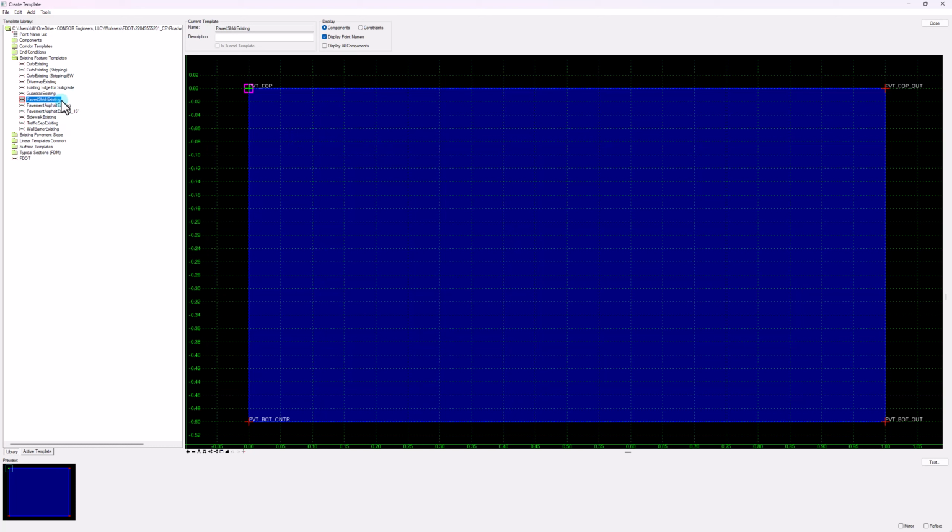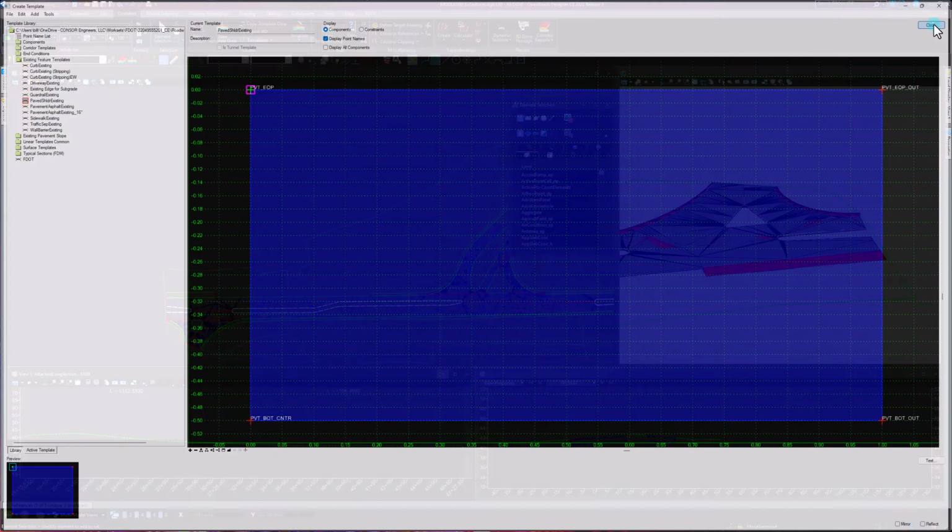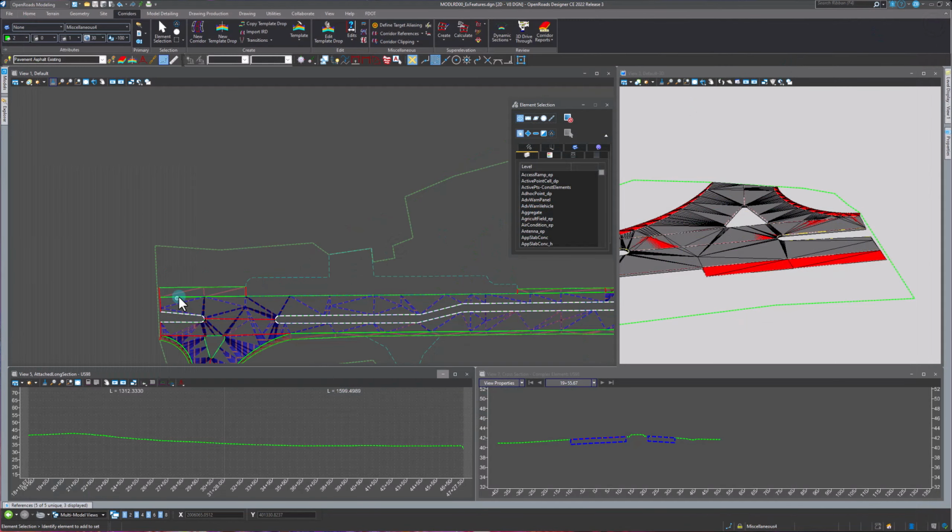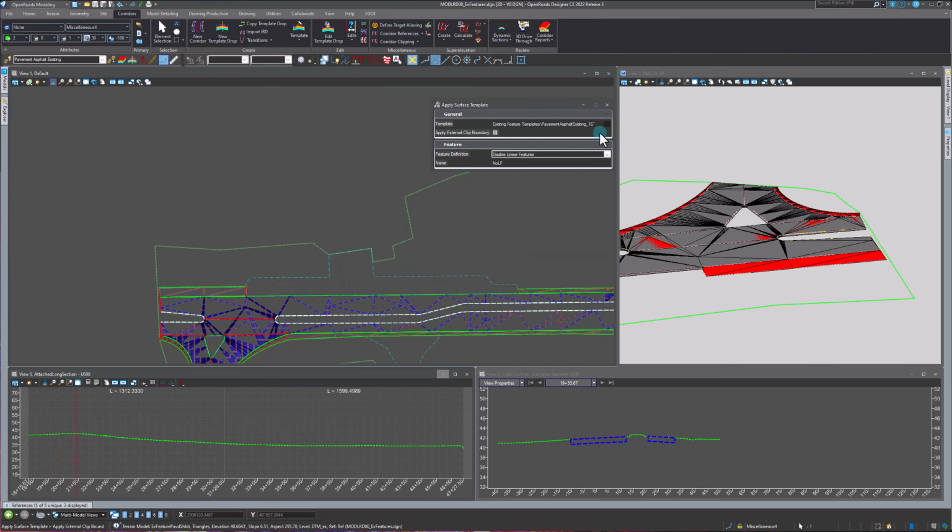If you do need to create additional depths, you can do what I did with the pavement asphalt existing and make another template, or just modify the template in the file, whatever works for you. So I don't need to save anything because we didn't change anything. So I'll just go close out. And let's go about adding the surface template to all of these.